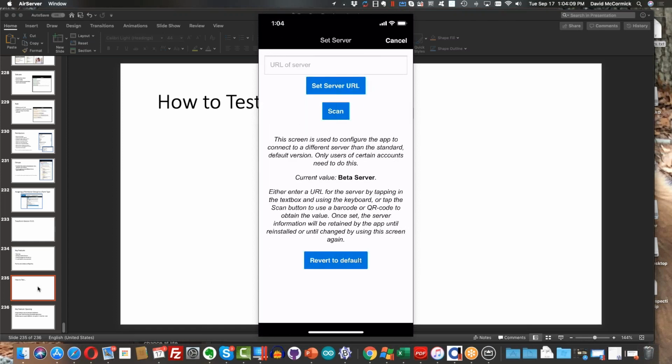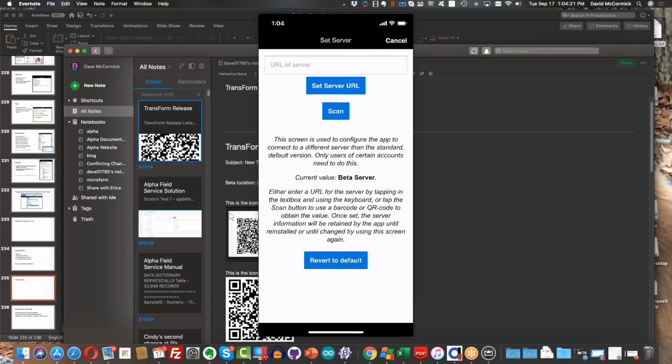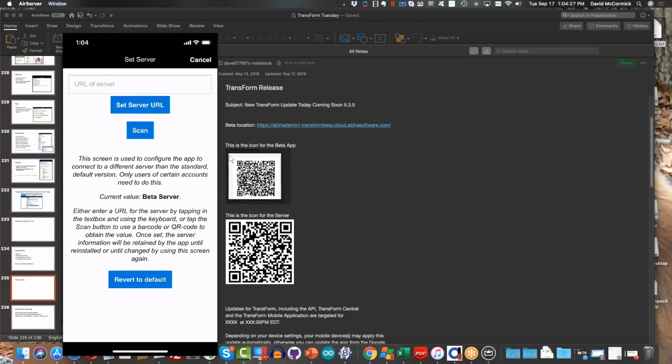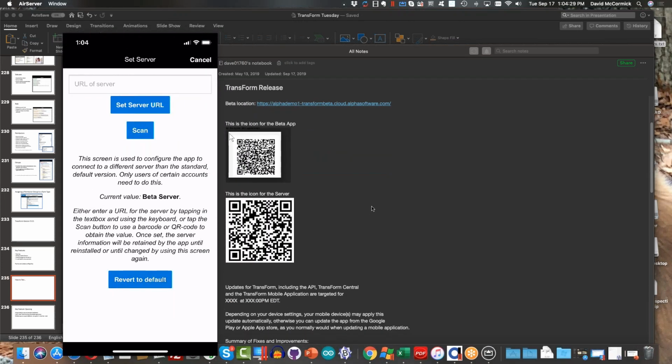I'm going to go ahead and tap on Set Server, and you'll see it says the current value right now is the beta server. The way I set that was I hit the scan button, and I happened to have an icon here, which, let me move my phone over here, which had the icon for the server, for this beta server.